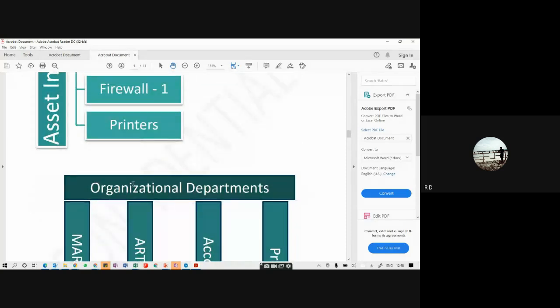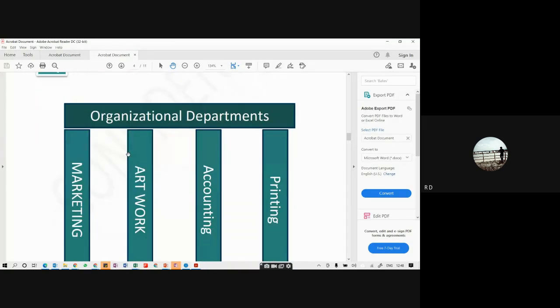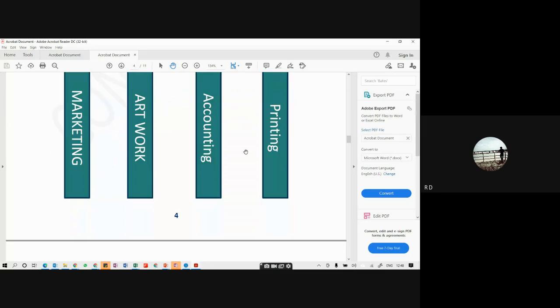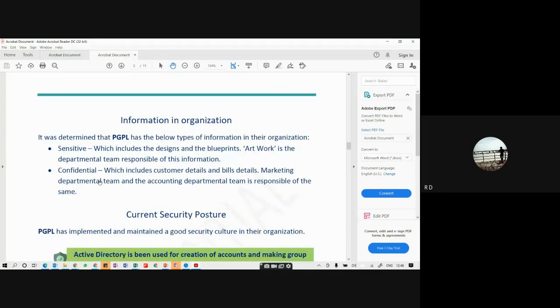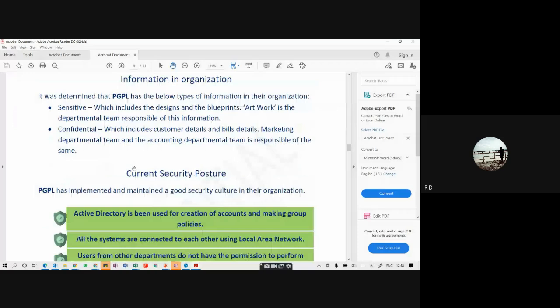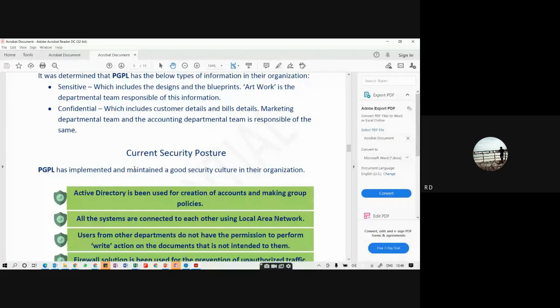So for this audit report also, there's nothing like a format. Okay, there's nothing like a format. The basic intention is that you point out the loopholes. Okay, organizational departments, these departments, information in the organization, there was sensitive information, there was confidential information. And then we made a list of the current security posture.